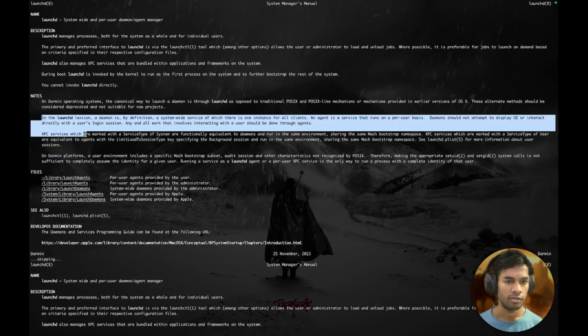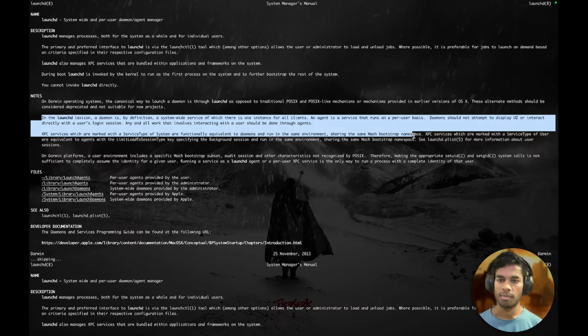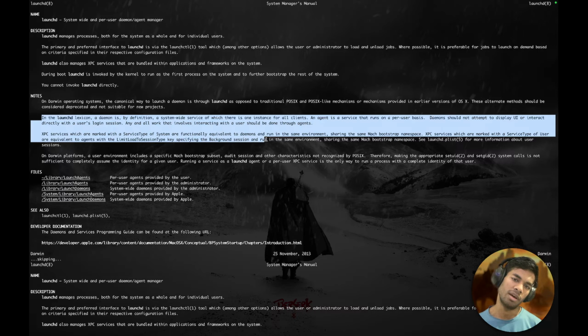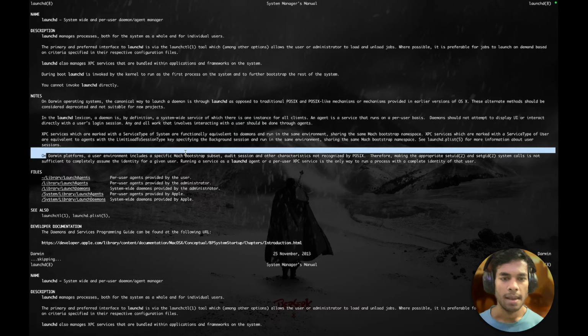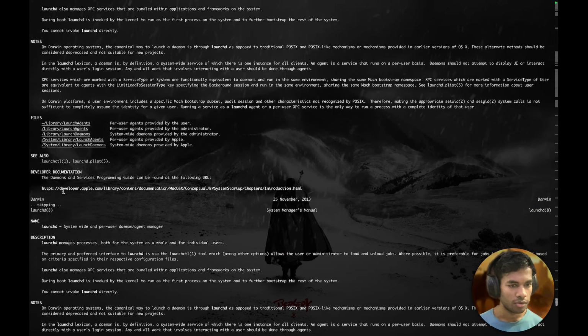Okay. XPC services, which are marked with a service type of system, are functionally equivalent to daemons and run in the same environment, sharing the same Mach bootstrap namespace. XPC services, which are marked with a service type of user, are equivalent to agents with the limit load session type key, specifying the background session, and run in the same environment, sharing the same Mach bootstrap namespace. On Darwin platforms, a user environment includes a specific Mach bootstrap. Okay, that is going over my head.